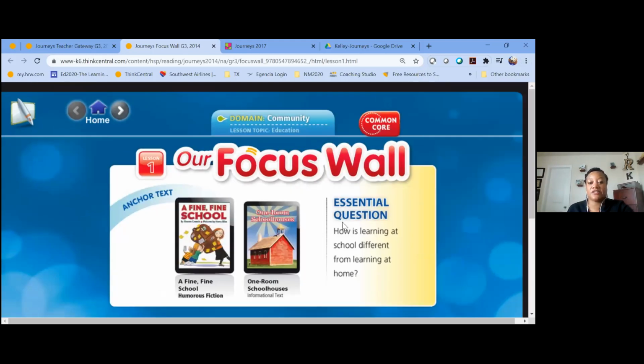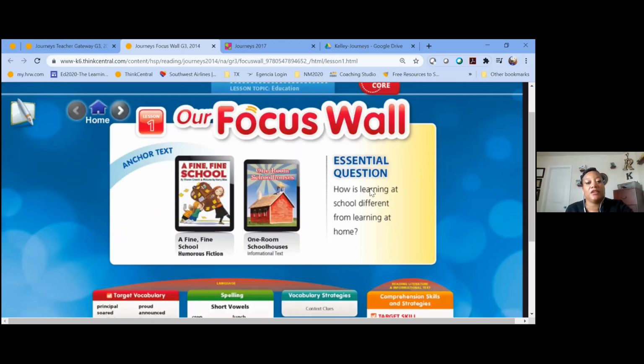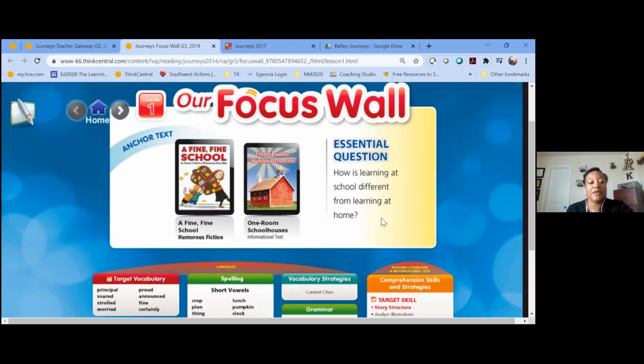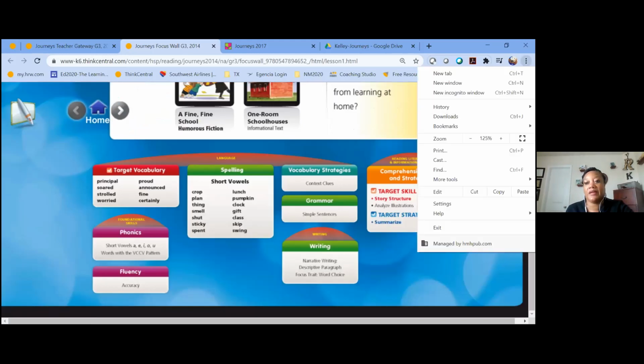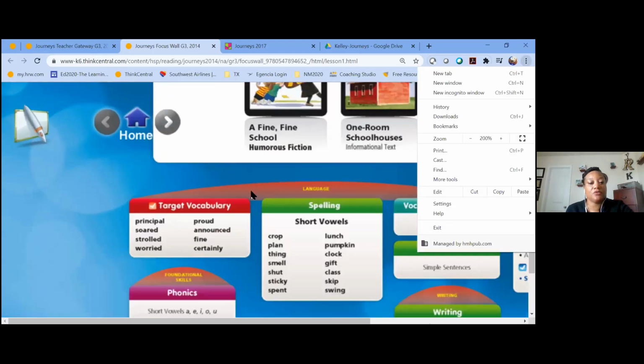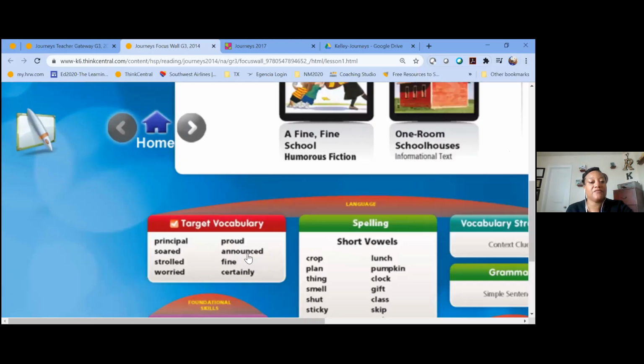And we can start to talk about our domain. The topic's going to be about education. These are the stories we'll be reading this week. And this is going to be my essential question that we'll work through, right? Then I can go in and introduce that target vocabulary and get a discussion going right here about this vocabulary.